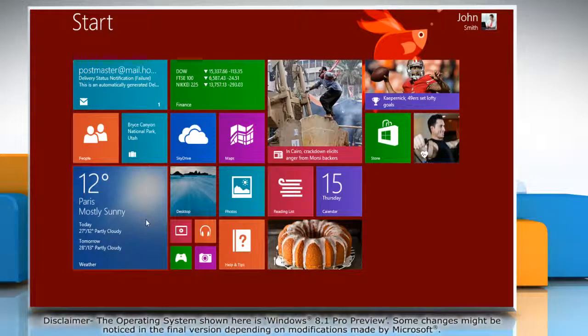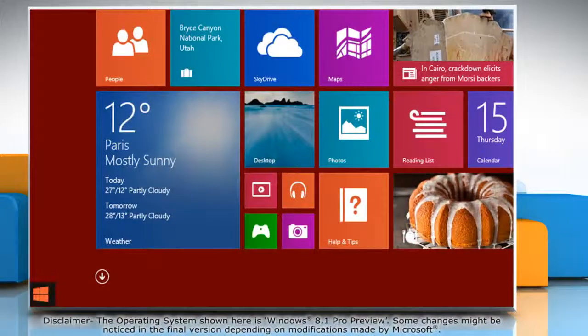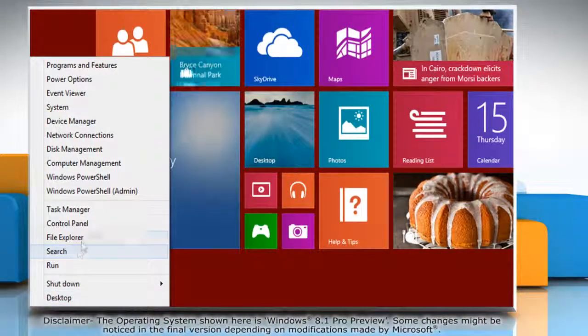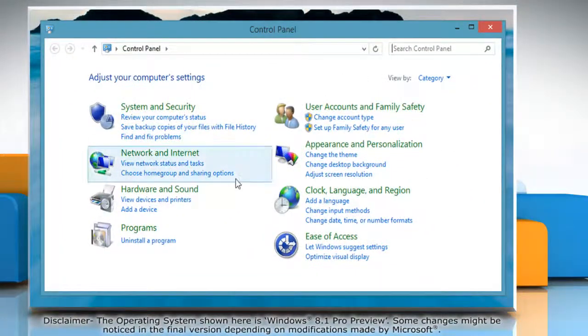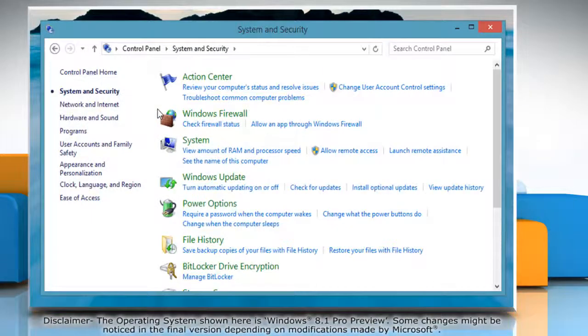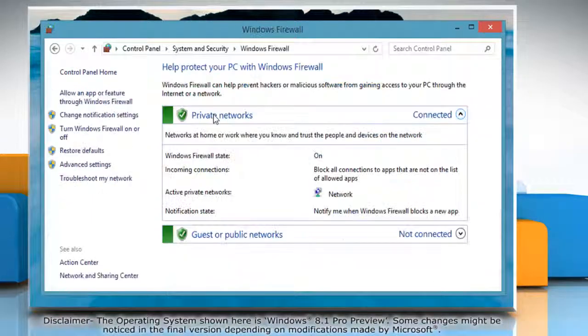Move the mouse cursor at the bottom left of Start Screen, and then right-click there. Click Control Panel from the menu that opens. When the Control Panel window opens on the desktop, click System and Security, and then click on Windows Firewall.